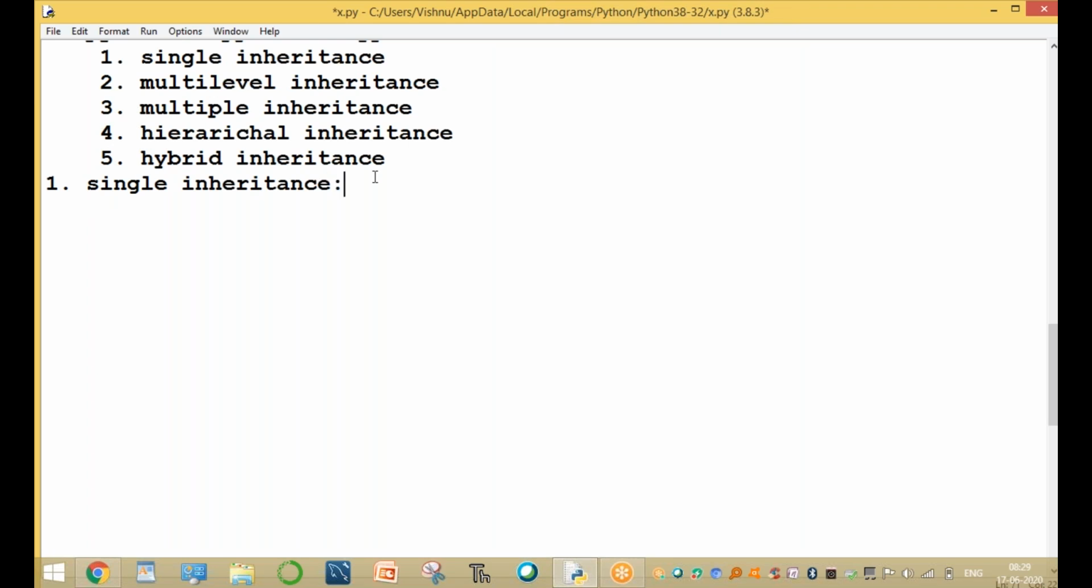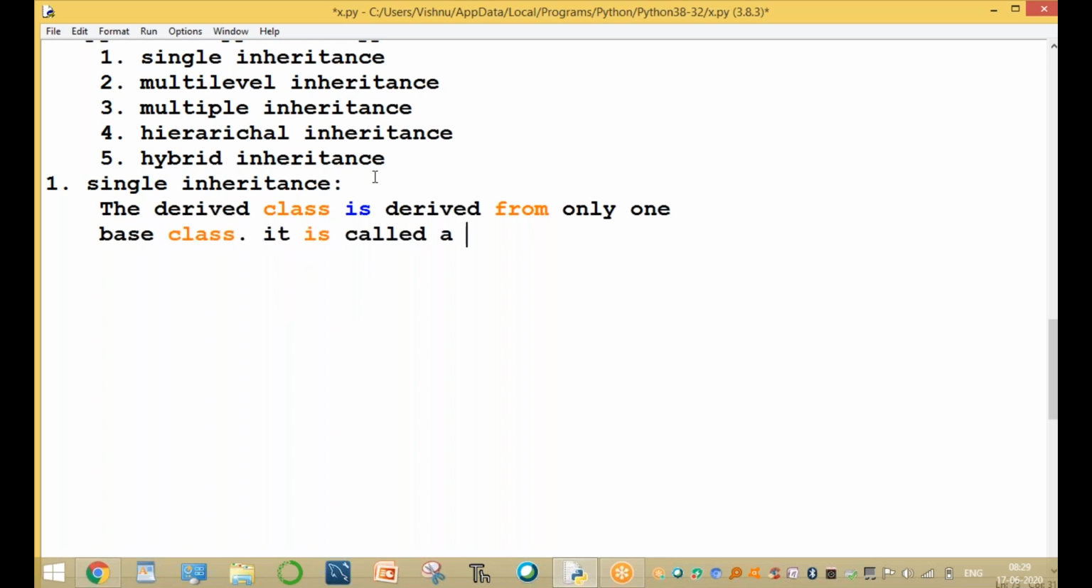What is single inheritance? That means the derived class is derived from only one base class. Only one base class. It is called single inheritance. This concept is called single inheritance.